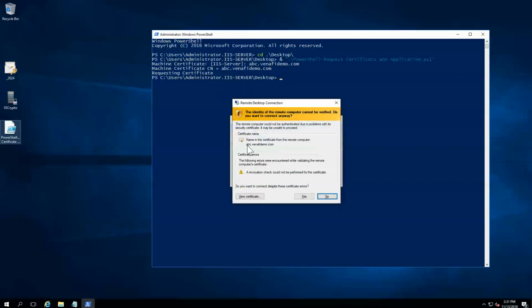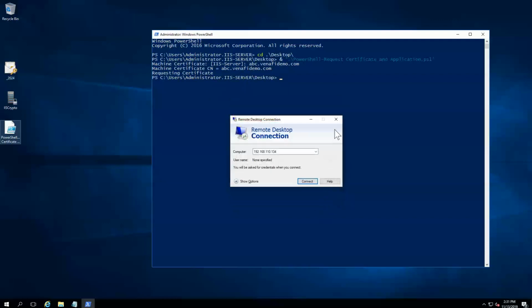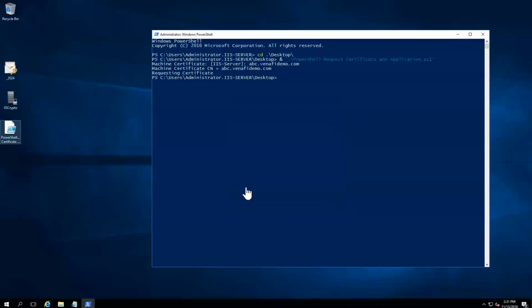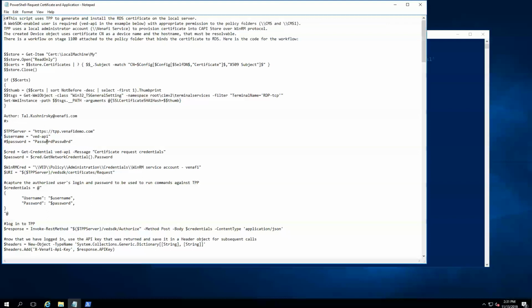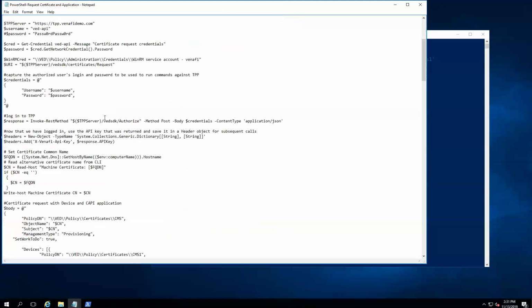As you can see, my server presents the abc.venifydemo.com certificate, and all this happened as a single command. Let me take you through the script, and I will explain how it works.